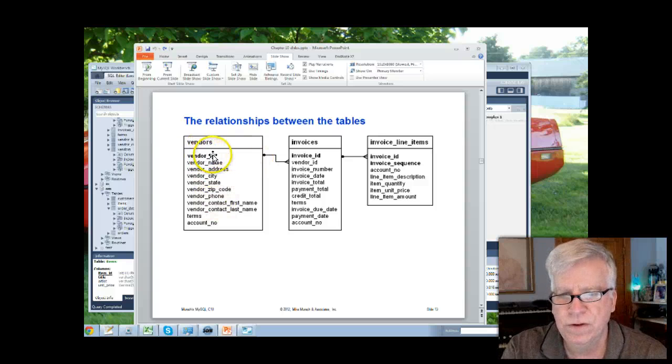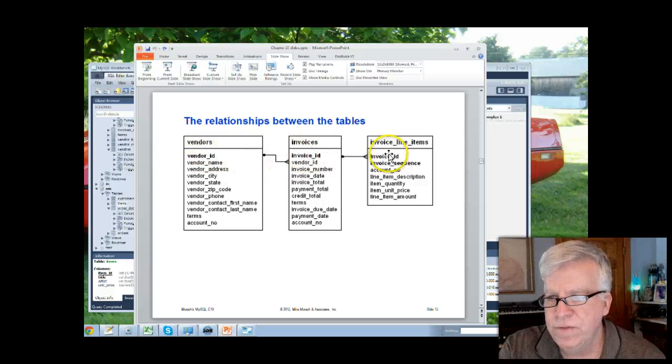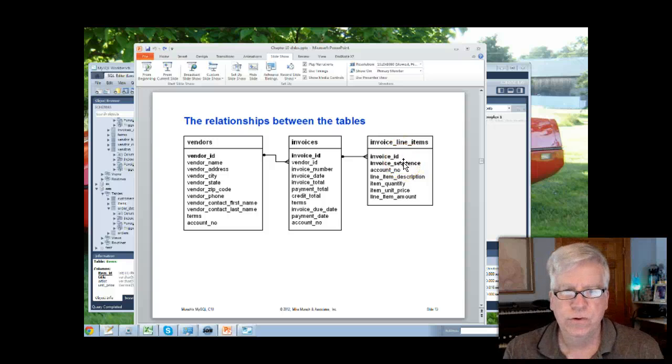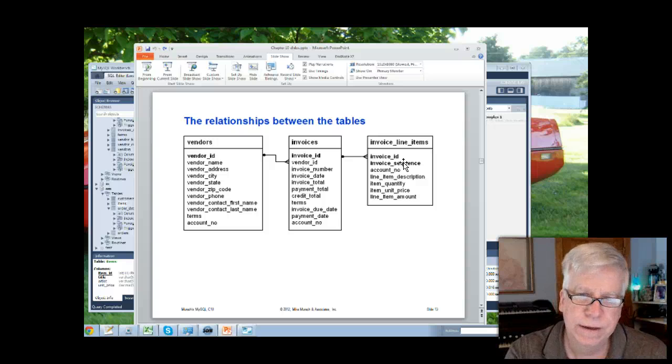So for instance, a key field here, here's the vendor ID, it's highlighted, it's bolded, the invoice ID, and the key field here on invoice line items is a combination of the invoice ID and the invoice sequence, and the joining of two columns actually makes the primary key. Primary keys are always unique. You can't have a primary key equal to the same in another record.